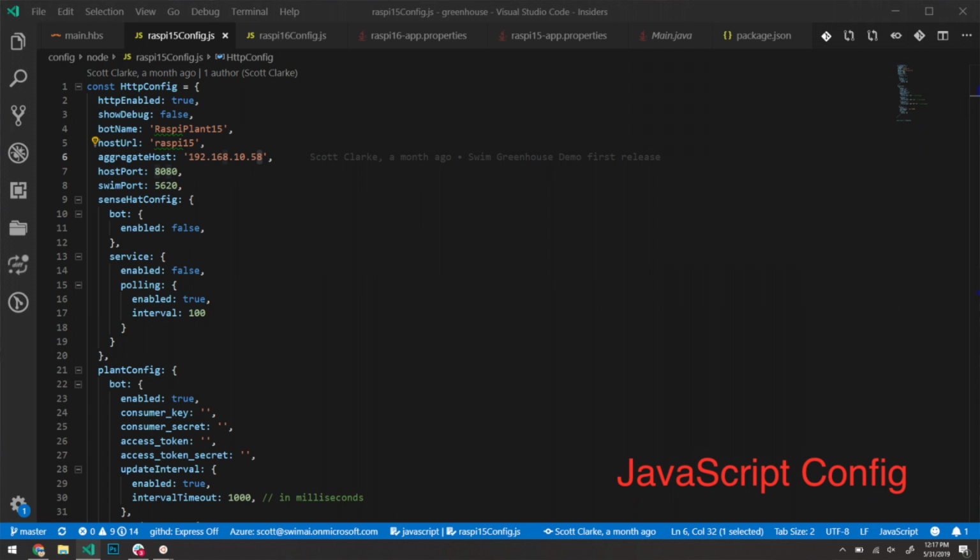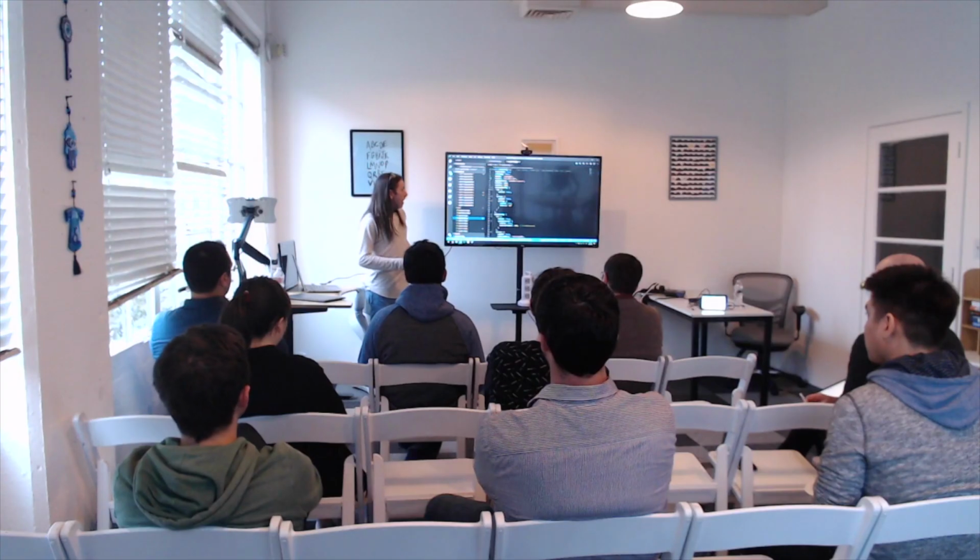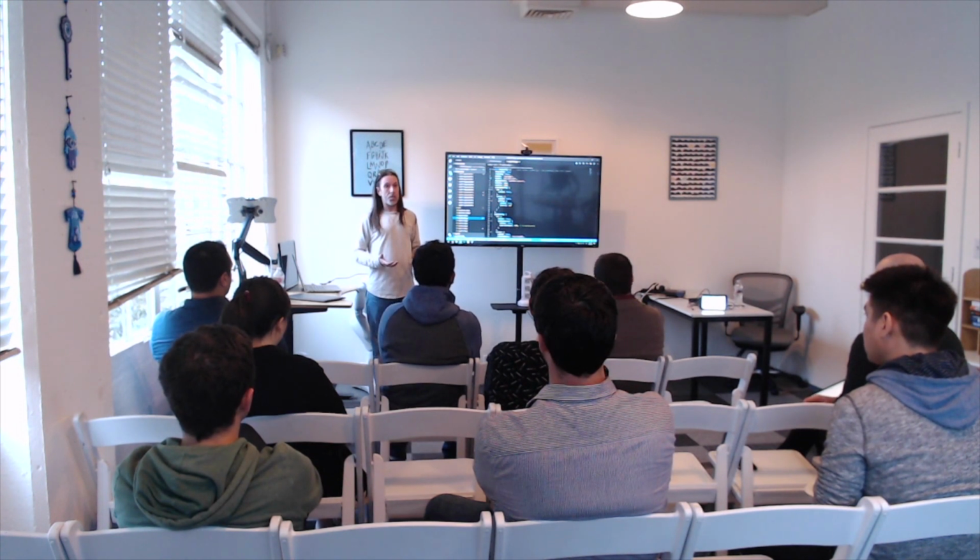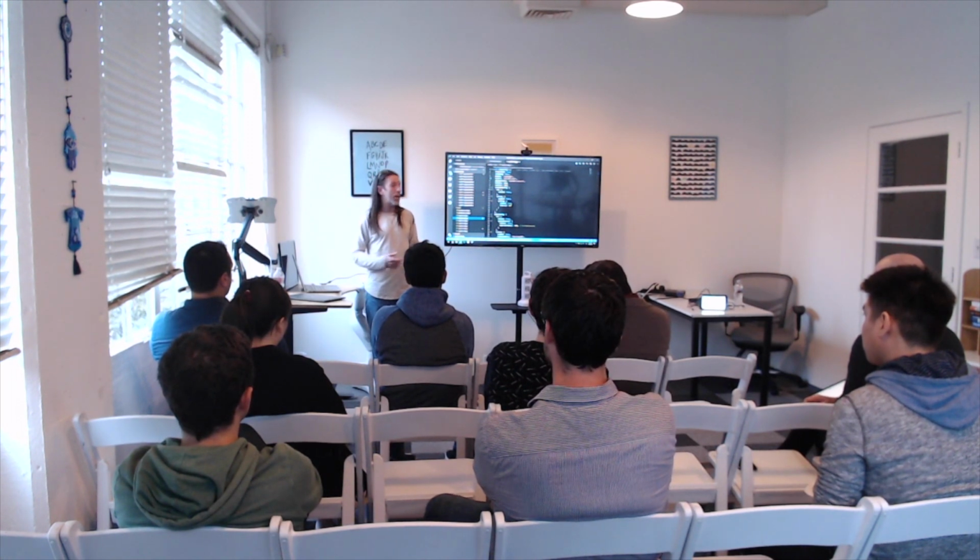So we define the bot name, how it needs to talk, what ports, and then these start defining the services that it uses. So if it's, this one I believe is an aggregator. Yeah, it's an aggregate. So sensehat is disabled, planned config should be disabled. And so by basically turning these on and off, you turn on and off the feature of that device. And so you could very easily change what the device is doing just by giving it a new config file and restarting the service. You don't have to change any code or anything like that.